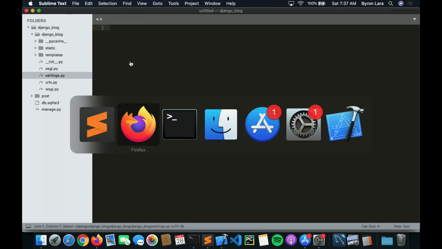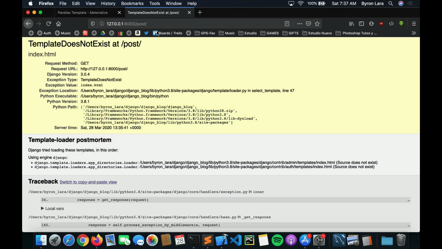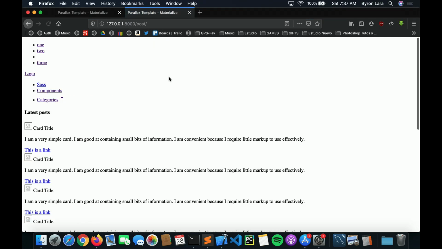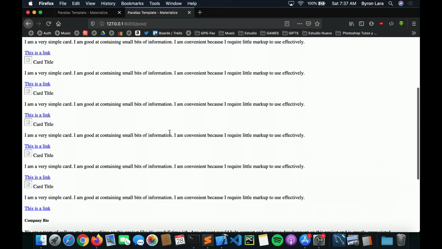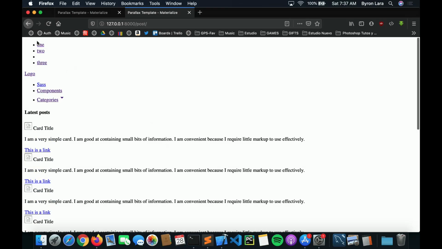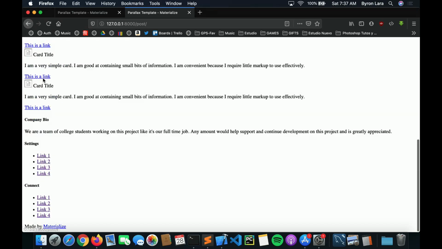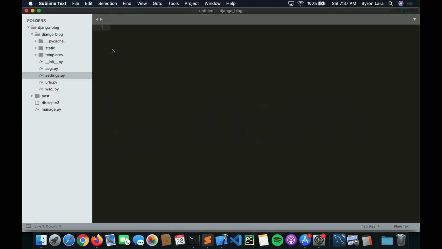And it should work now. Sorry. It should work. Boom. It's working. But the CSS and JavaScript and picture files are not loading. It's not serving all of this. So let's fix that, right?